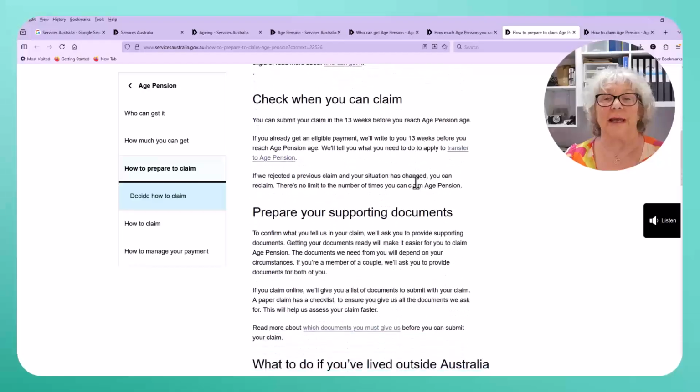Now check when you can claim. I actually started the pension after my 66th birthday, because back then 66 was the pension age. So I could put in my paperwork 13 weeks prior to my birthday. Now my birthday's in February, so 13 weeks prior, that's looking at 3 months. So in November, I could start getting all my paperwork together and lodge the application so that I got my first payment when I turned 66.